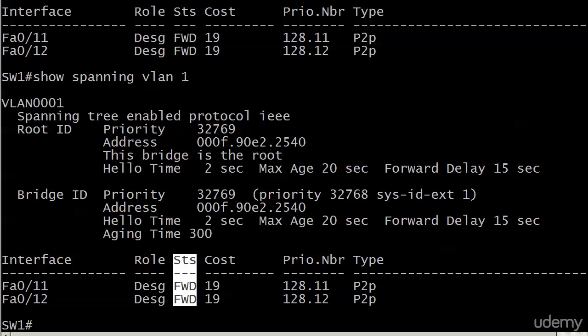So again, quick review before we head over to the other switch. You'll see this bridge is the root. You'll see the MAC address the same under the root and bridge ID fields. You'll see all of the ports on the root listed as designated, and then you will see all of those designated ports in forwarding mode. So those are the 4 tip-offs that you're on the root.